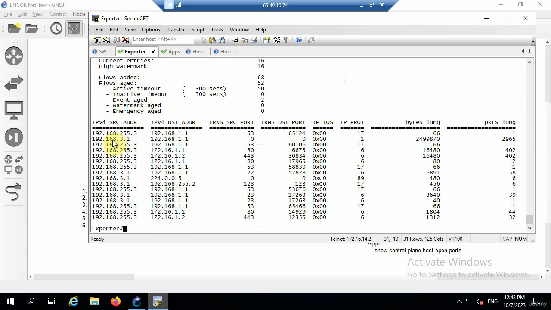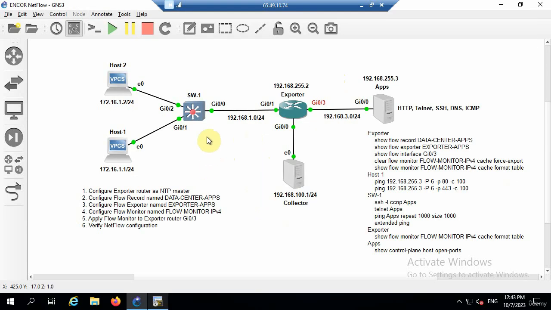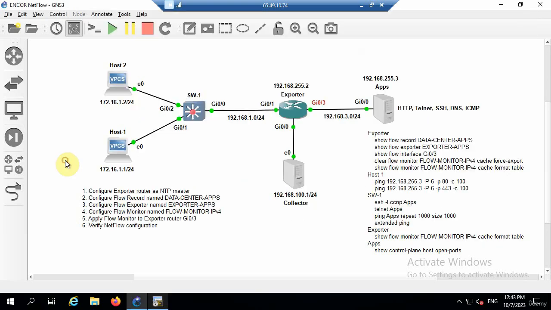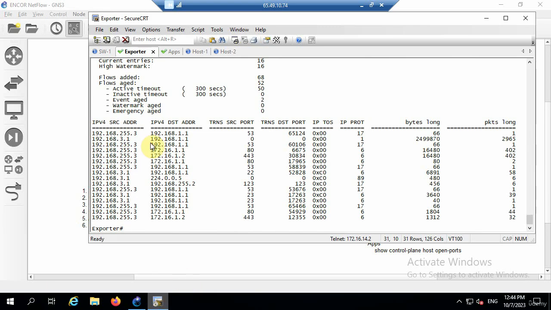Then you've got the IP source address. So the 53s are just DNS resolution. So 192.168.1.1 is the destination, and that's the switch here. And the source is 192.168.255.3, and that's the app server. So there's the conversation there, or the flow as they call it.